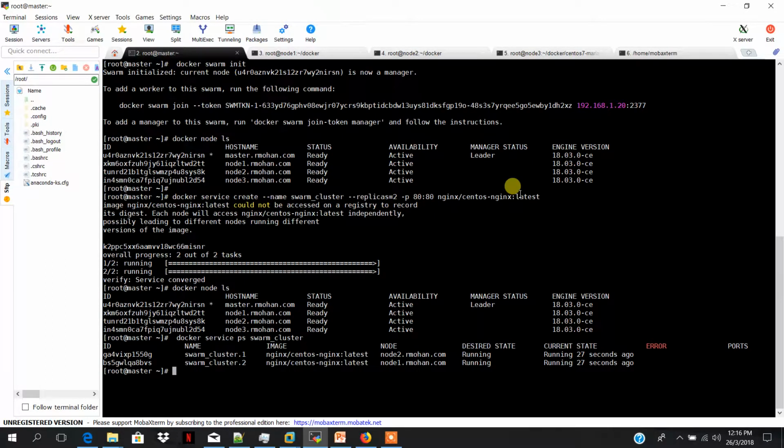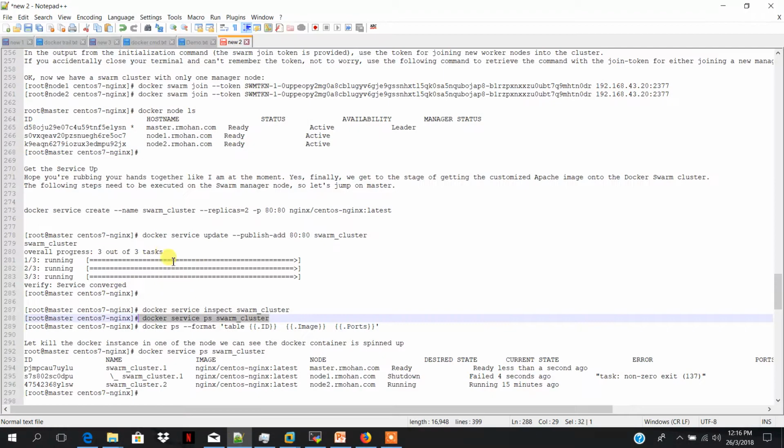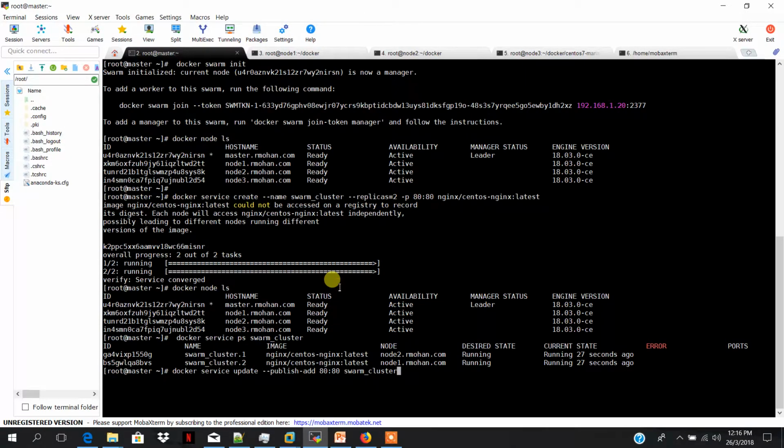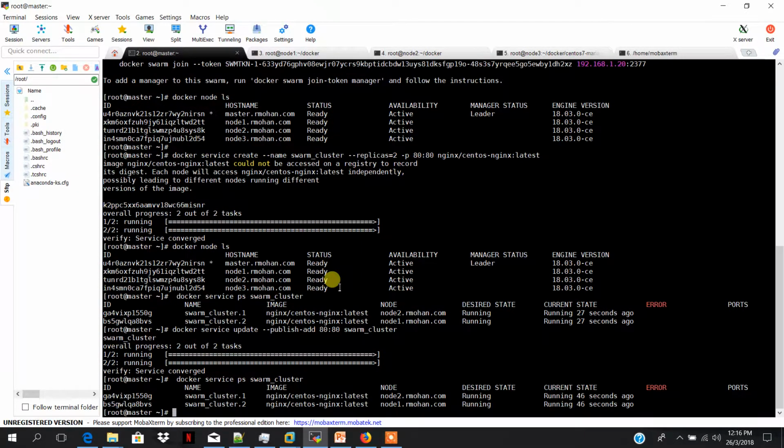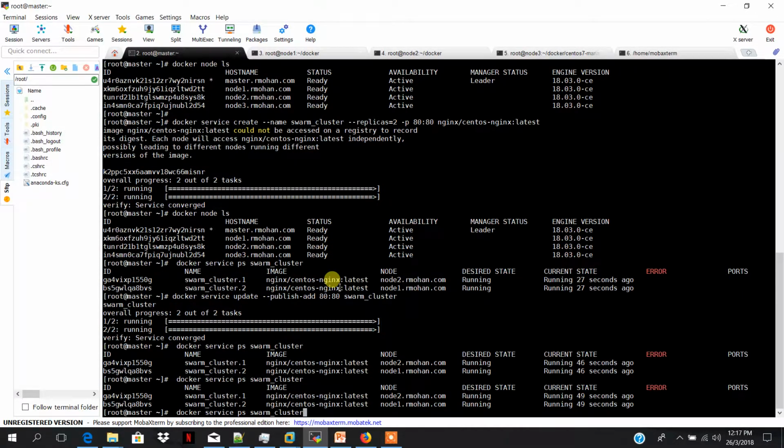You can see Docker is up and running, and now I want to publish a port to the Swarm cluster. In an earlier video we had it, but I'm not sure why the port is not taken. Let me check. So docker service ps cluster. Now let me see whether I can access it or not.